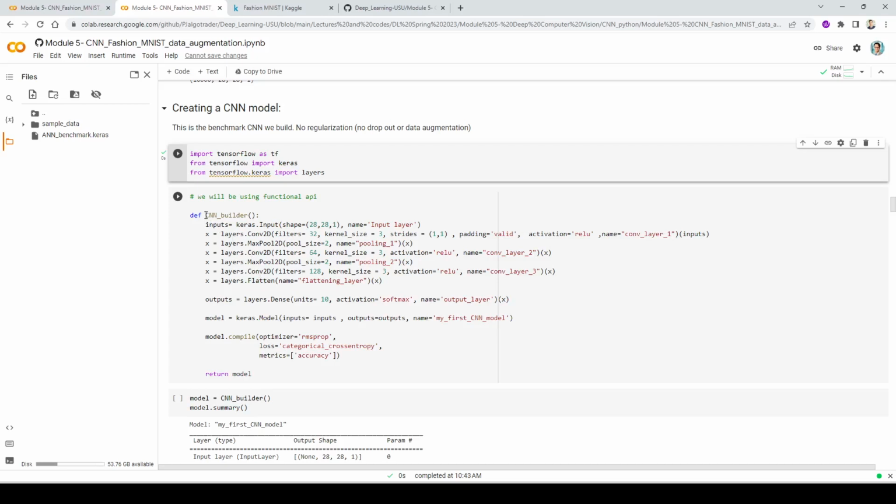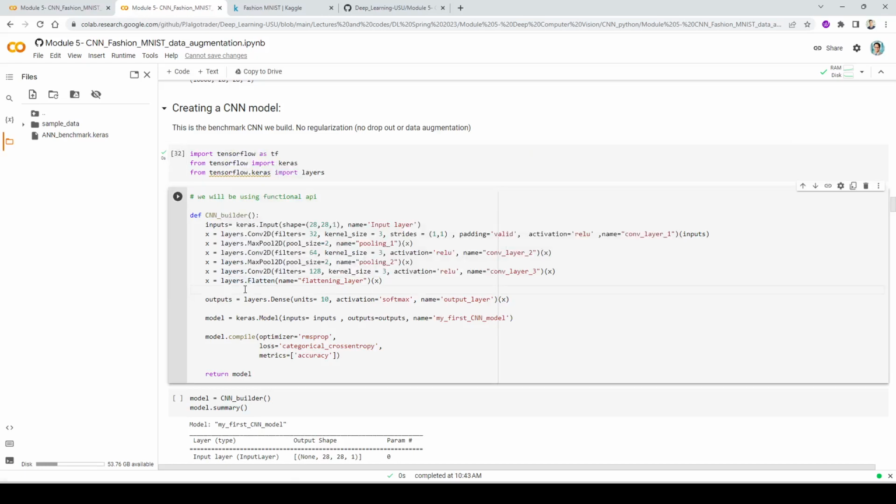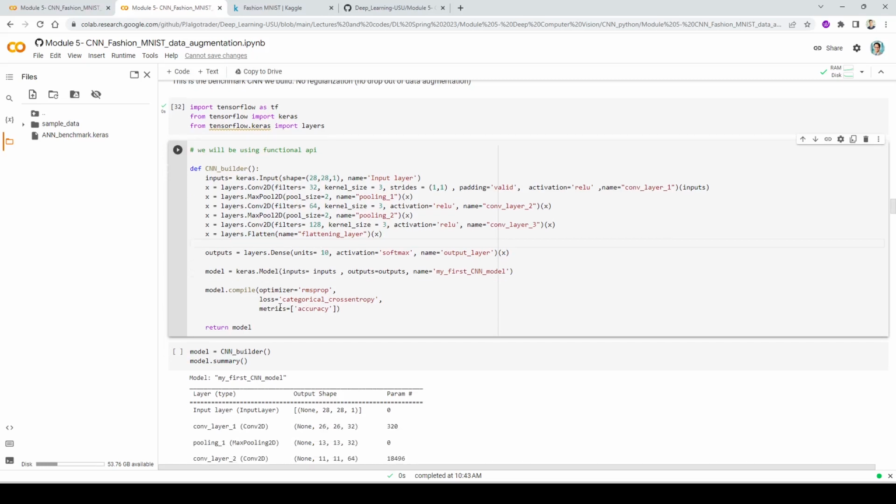So we're defining our CNN builder, again, input layer, and nothing new here, 28, 28, 1. Then we have conv2D, max pooling, convolutional, max pooling, convolutional, and flattening. I can add a dropout layer after flattening, so you can do it if you wish, but I'm going to save that for the data augmentation part. And again, we have talked about all the details here, so make sure you check out the previous video, nothing new. And finally, we have our output layer, 10 nodes for 10 different classes, softmax.